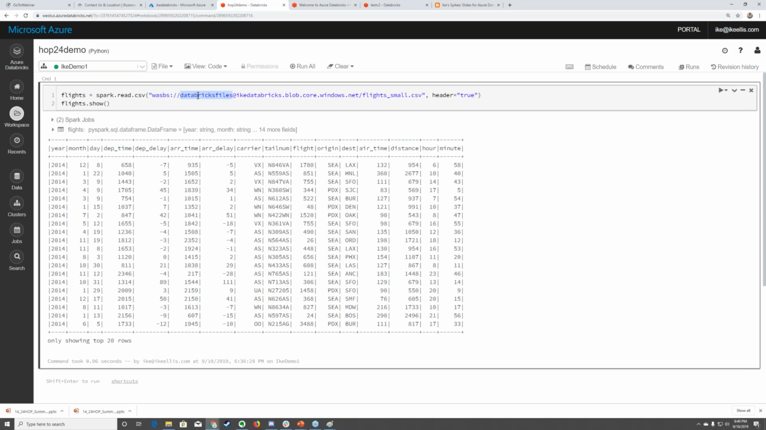And then I say, go into my Azure blob storage account and go into this container, this blob container, and then go find a CSV called flights.small, and that file has a header. So read the header and then show me the results of it. And it did that. Okay.